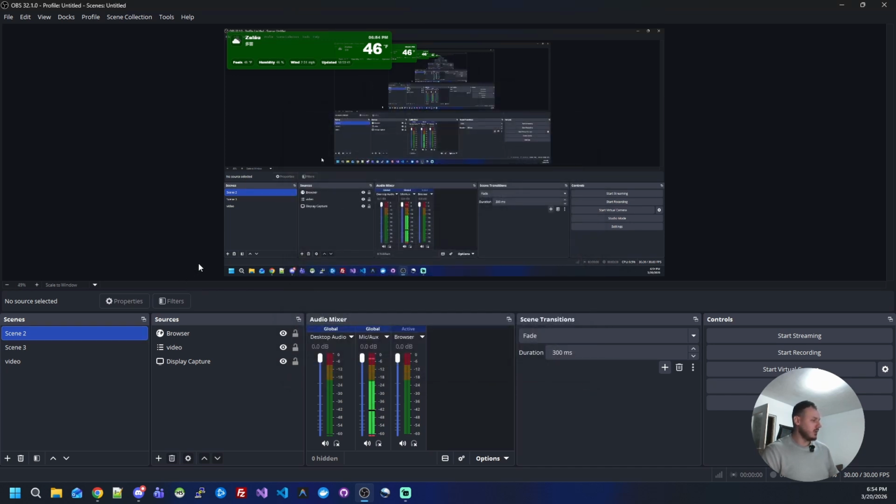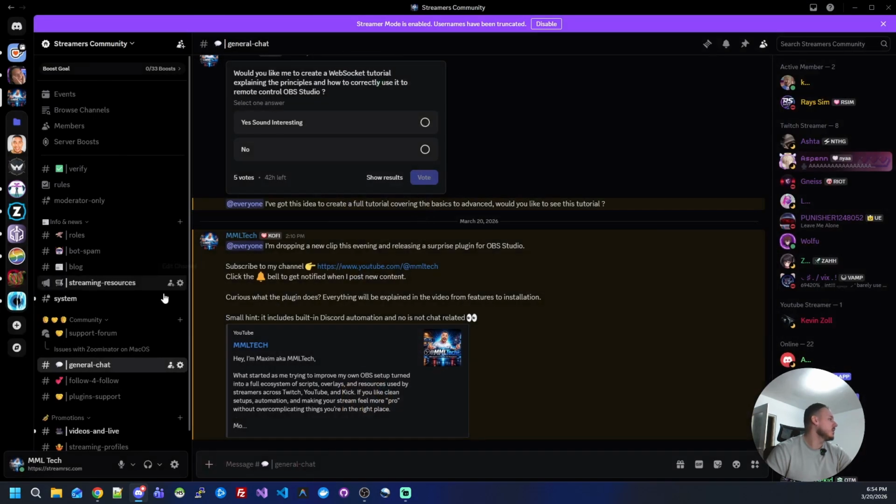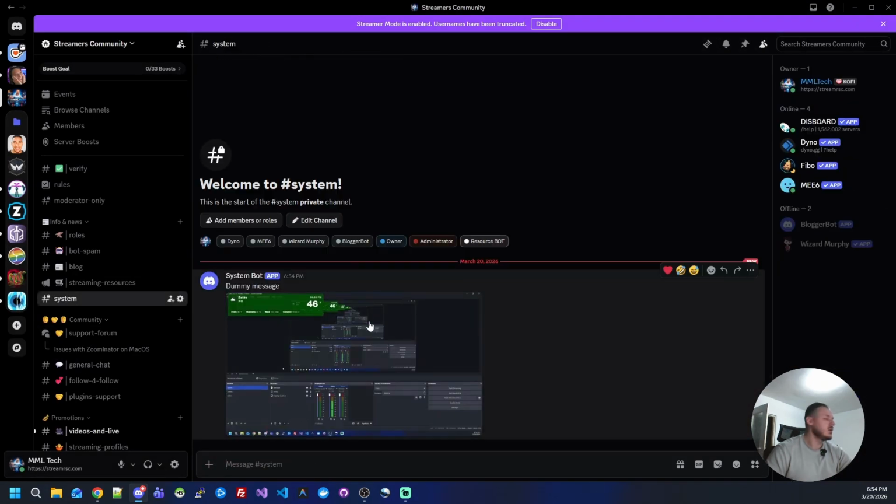Now, if I take a screenshot and go to my Discord, under the system channel, I have the message and the image. I really thought that this was going to be a nice optimization for such a plugin. It's something fairly basic, but of course very powerful.